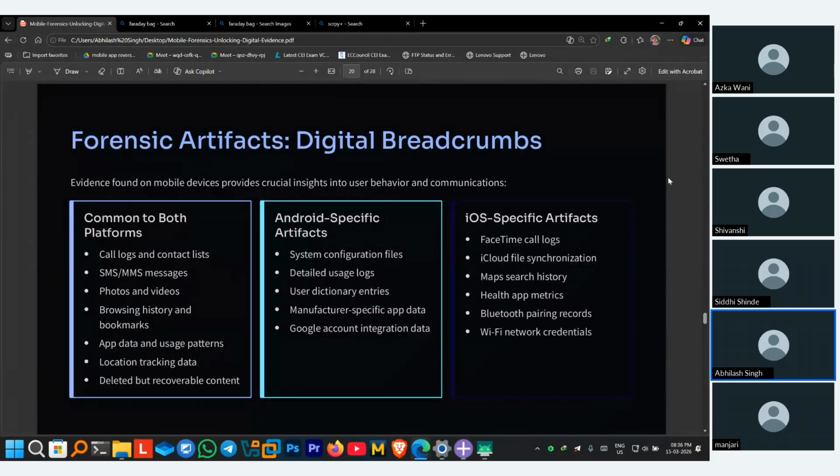Okay. Location tracking data is available on the devices as well. Right. There is deleted but recoverable content. Now this is very much controversial. Many people will claim they can recover the deleted data from a mobile device. Some people say it is not possible. The reality is it is not possible. Recovery in a mobile device works very differently as compared to recovery in case of a hard disk or an SSD. If a mobile device is formatted, you cannot recover the data.